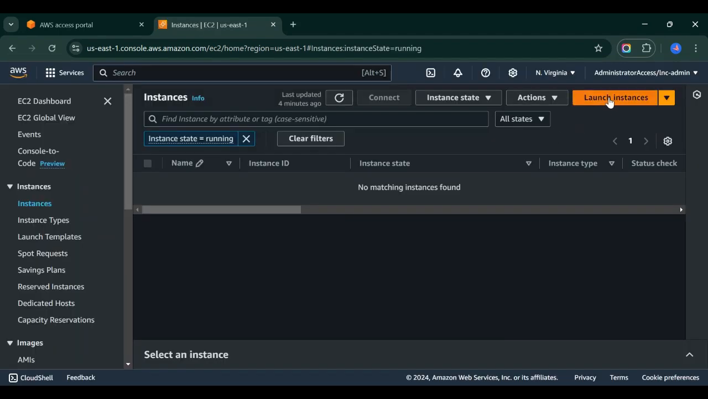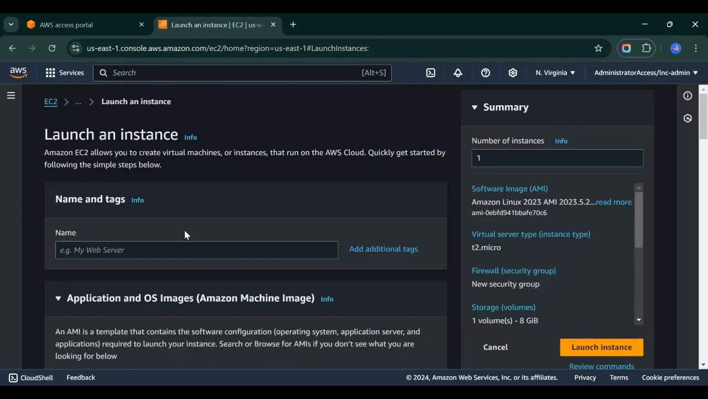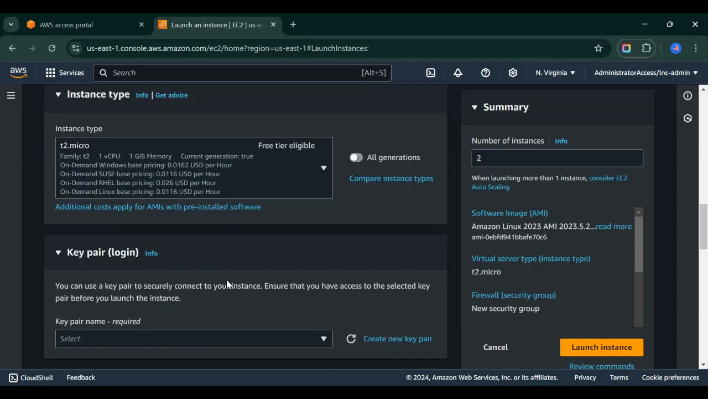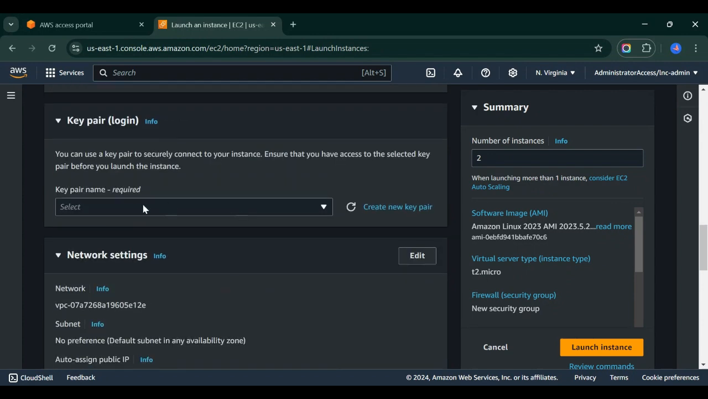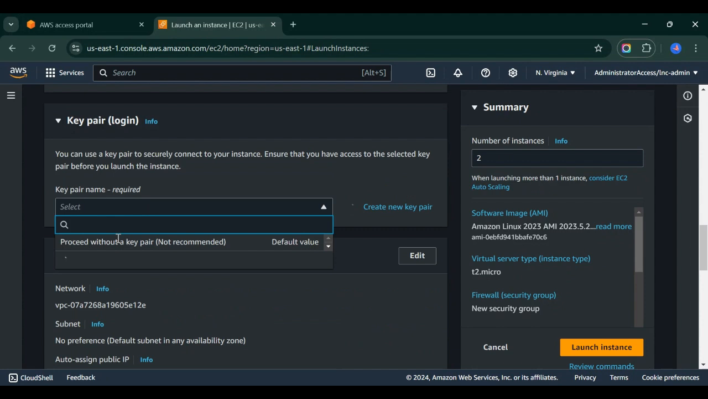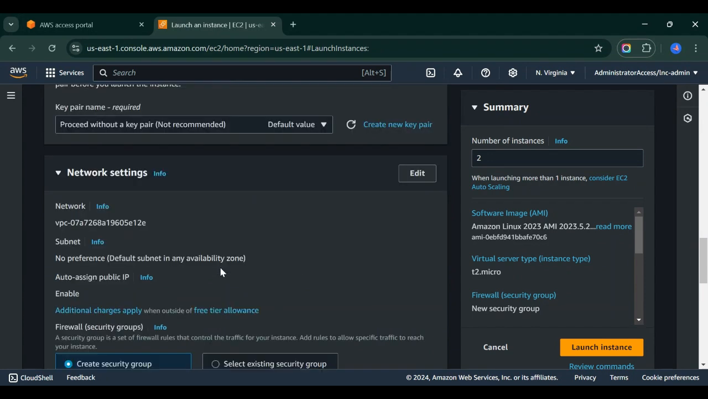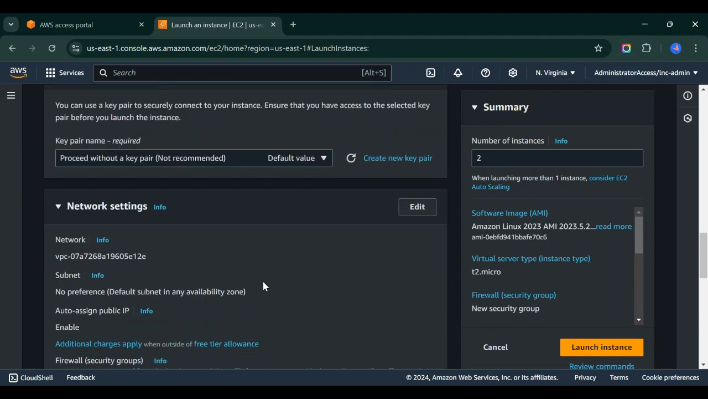So I'm going to click launch instance. Yeah, I'm going to create an EC2 instance. So I'm going to create two instances. I'm going to choose the T2 Micro and Amazon Linux image. For the key pair, I'm not going to use one, since we are going to access with the HTTP port. So I'm going with proceed without a key pair. And in networking, click edit.